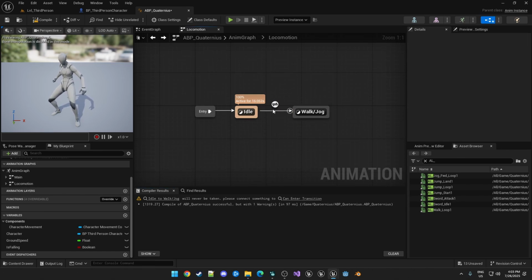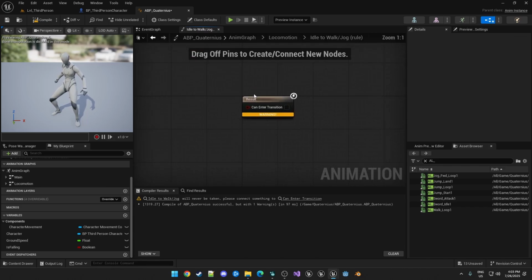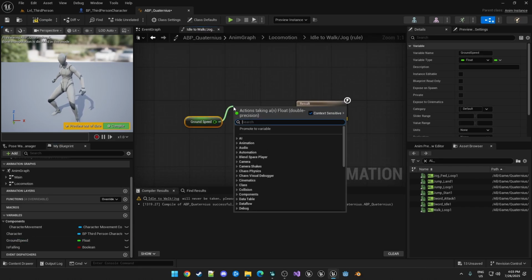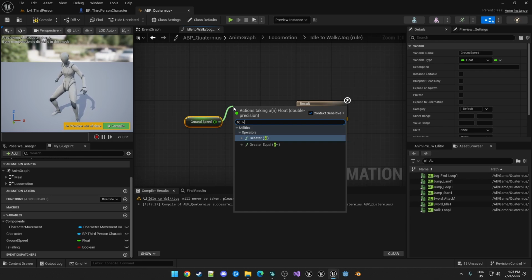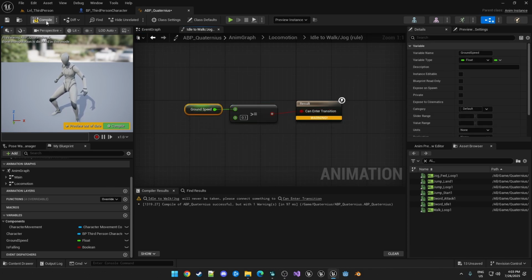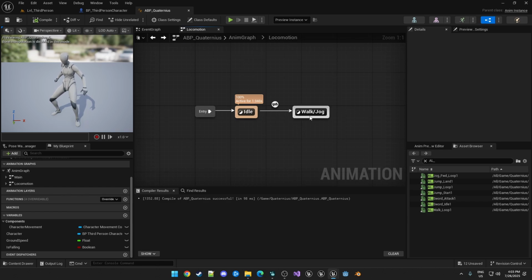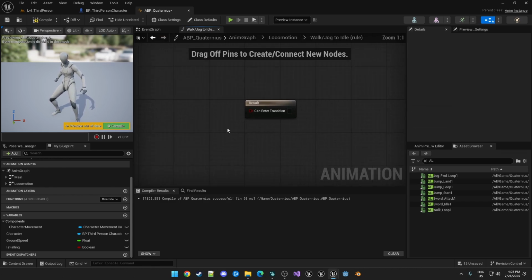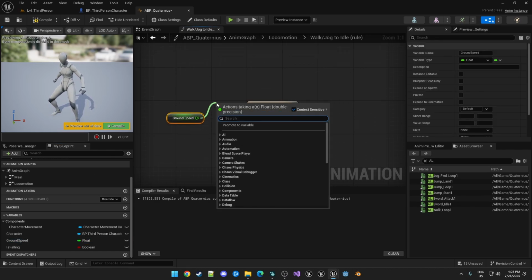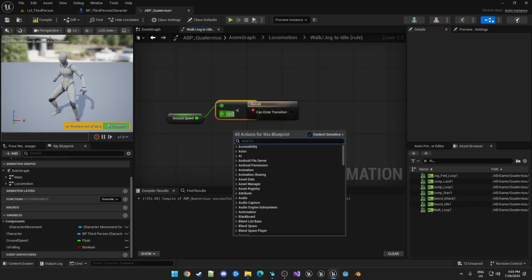So in this case, when we want to go from idle to walk or jog, we want to be checking our ground speed. And we're just going to do a greater than or equals, and I'm just going to set a non-zero value of 0.1. And similarly, you want to go back from walk to jog in the opposite state. So in that case, it's just going to be if your ground speed is less than 0.1.